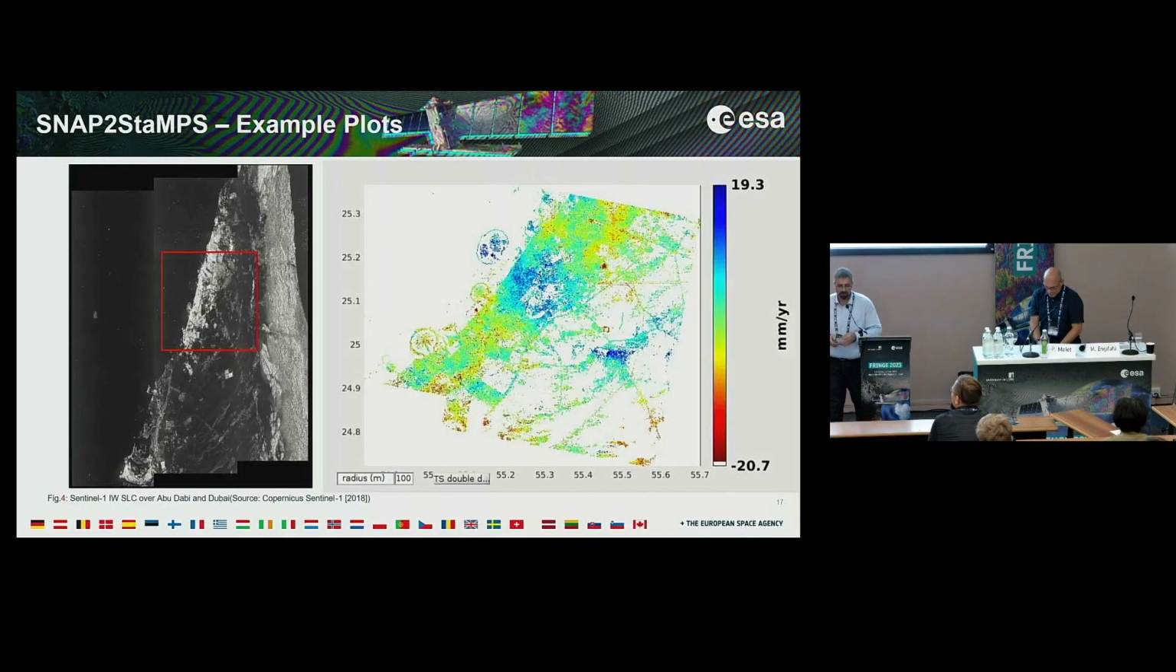Here, for example, is one of the areas, Abu Dhabi, which this morning I saw had plenty of RFIs, indeed. The Abu Dhabi and Dubai area is full of RFIs. So we used 25 RFI-free data sets for, I think, 2018-19. And this is only 1 year, so don't try to take any explanation of what the deformation could be, because it's only 1 year of data.